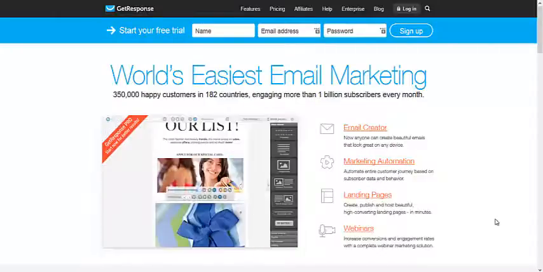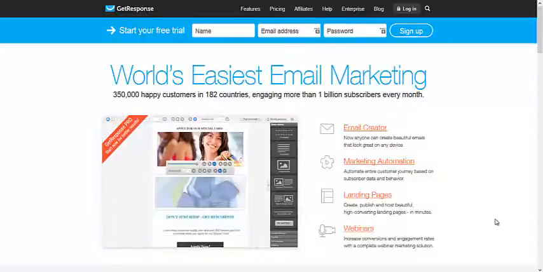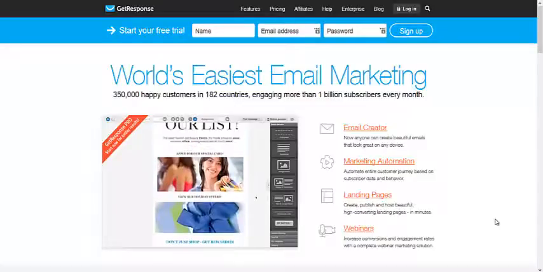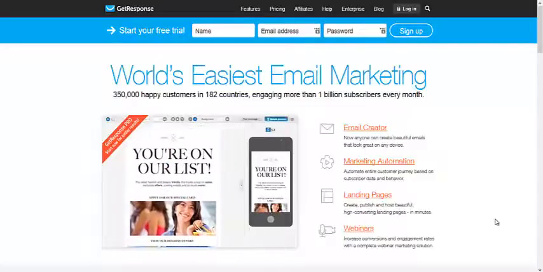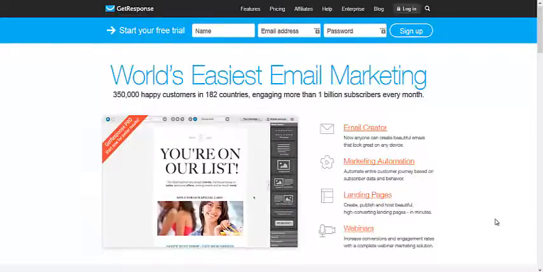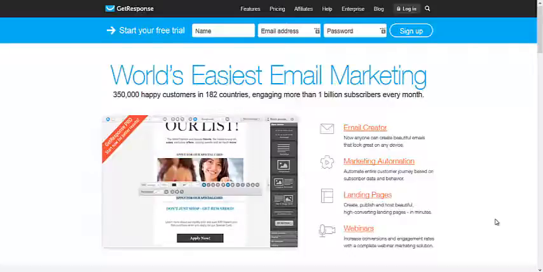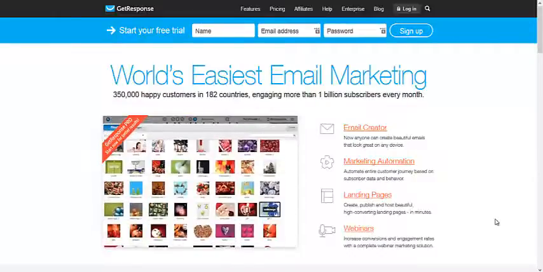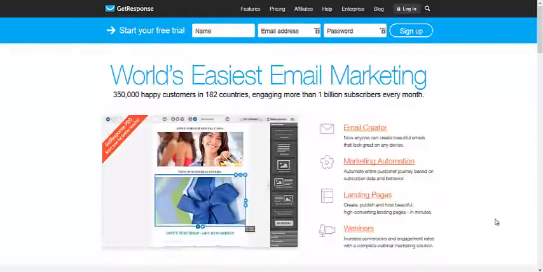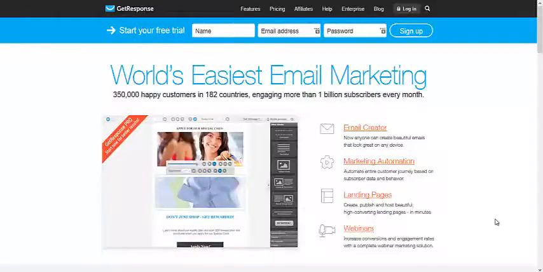GetResponse is an email management system that I've been using for a few years. I really like it. It's easy to use, it's intuitive, it's sophisticated if you're a slightly more advanced marketer. The customer service has been absolutely outstanding. They're always there on the chat, they're always there to help. And I highly recommend using them.